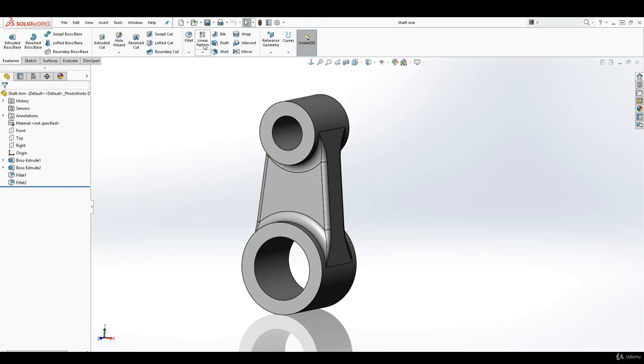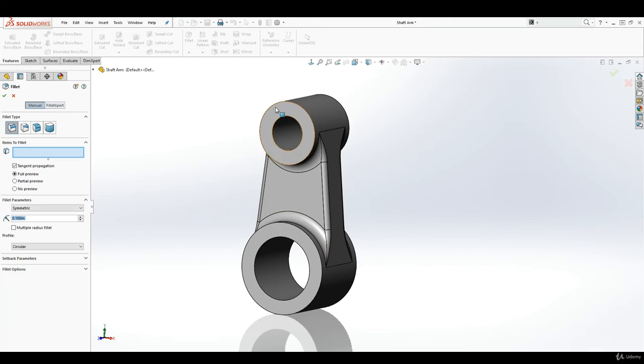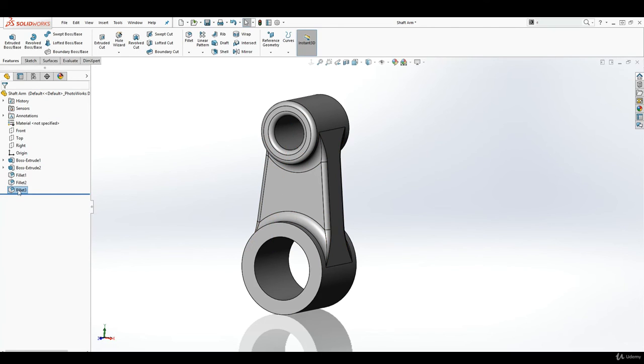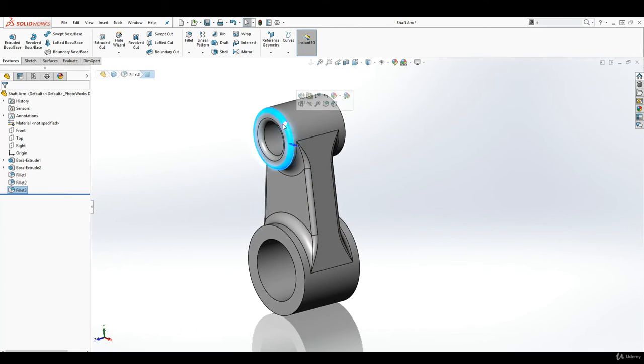For example, if I take the fillet and I say I want to apply a fillet to this face, and let me just do 0.05, and I click OK. As you can see, another fillet has been added to that feature tree. So your feature tree can get longer and longer, and I'm just gonna delete that.